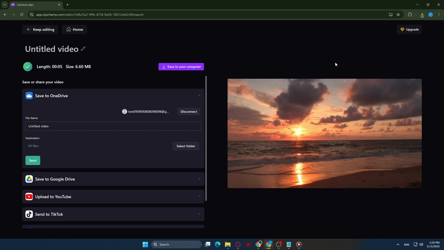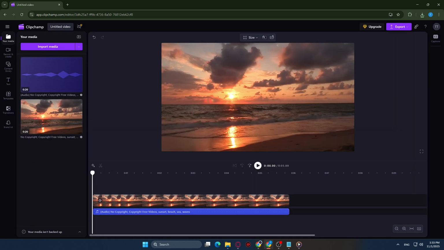This process is quite intuitive, and Clipchamp's user-friendly interface makes it simple to produce high-quality exports effortlessly. I hope this guide has been helpful and that you're now ready to share your media creations with the world.